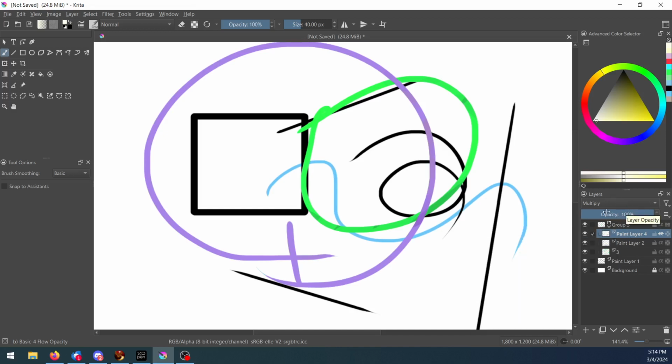So the next thing here is your opacity slider. Let's say we want to make layer 3 show only 50% opacity. There you go. Drag that opacity slider for the layer, and each layer has its own opacity. And then over here, the little eyeball will hide the layer. And yeah, that's everything I can think of off the top of my head.